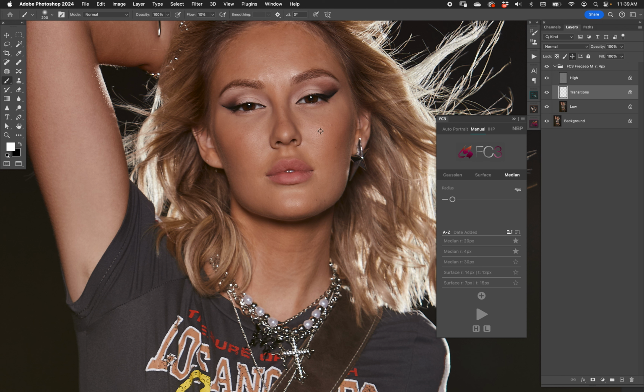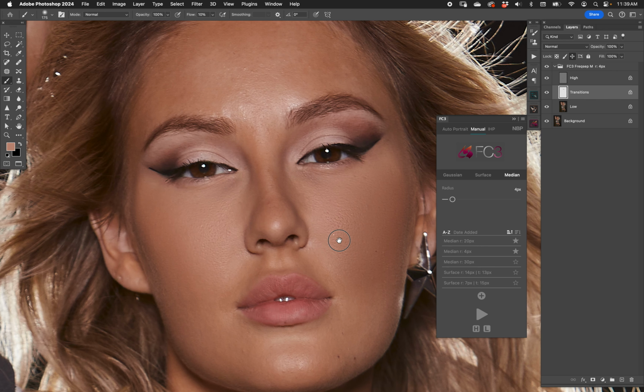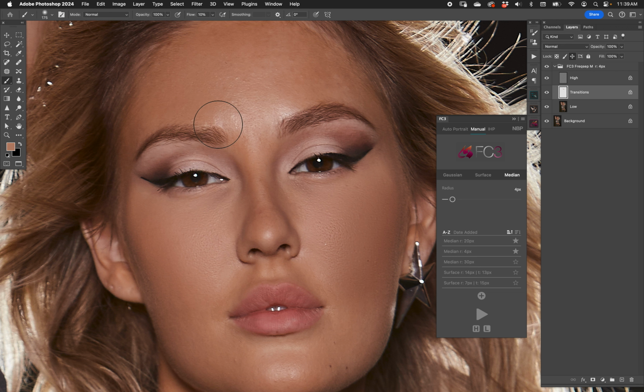Okay, I'm going to come in here and with a paintbrush on the transitions layer, I'm going to paint some areas here. I'm just going to paint some transitions. I'm going to overdo it for the sake of texture. If you guys can see, I'm going to zoom in. Okay, as you can see, I'm overpainting her face really strong here.